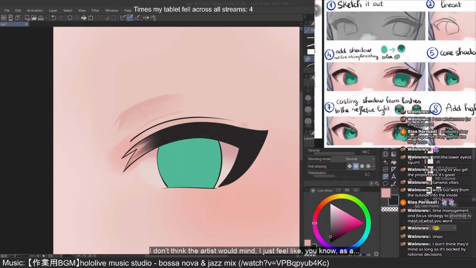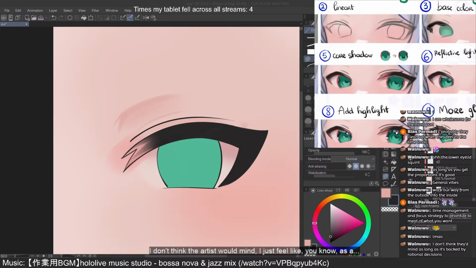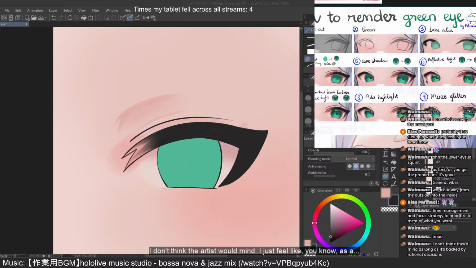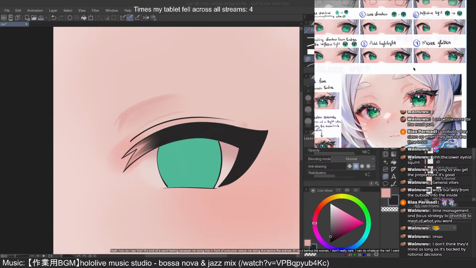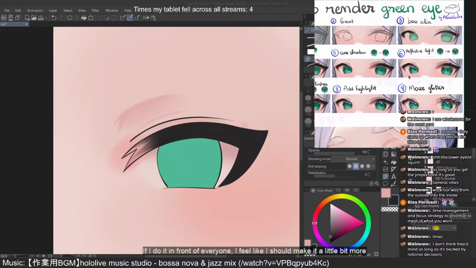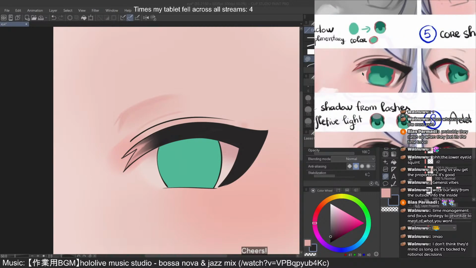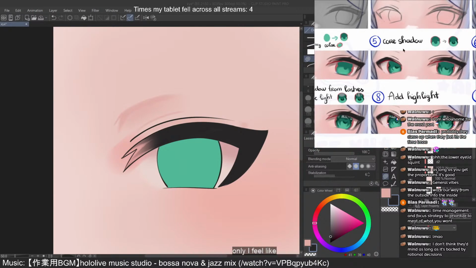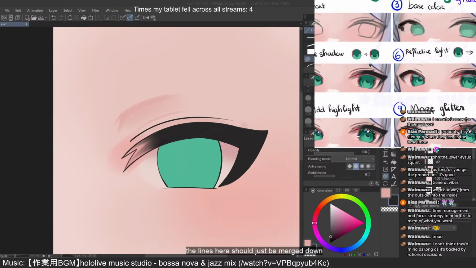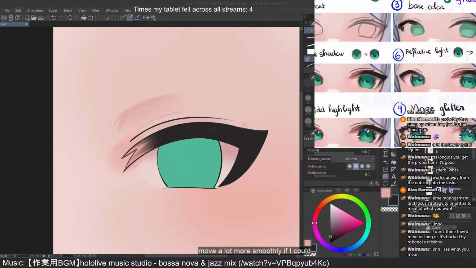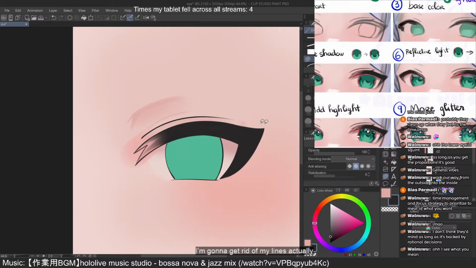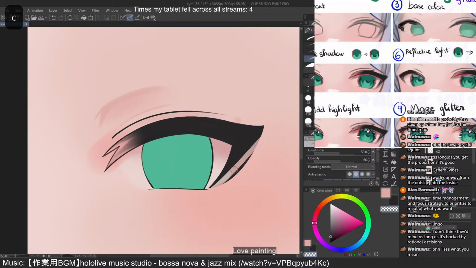It's kind of a weird feeling because me doing this in front of everyone versus me doing this behind the scenes. If I do it behind the scenes, I don't really care. I can do whatever the hell I want. But if I do it in front of everyone, I feel like I should make it a little bit more structured. And right now I do not have the structure, so it's bothering me because I don't know if it makes sense. Like at this point, I feel like the lines here should just be merged down. I feel like it will move a lot more smoothly if I could just get rid of my lines here. I'm gonna get rid of my lines actually. It's time to get over this allergy of painting. Not painting. And I can fix this more easily too.